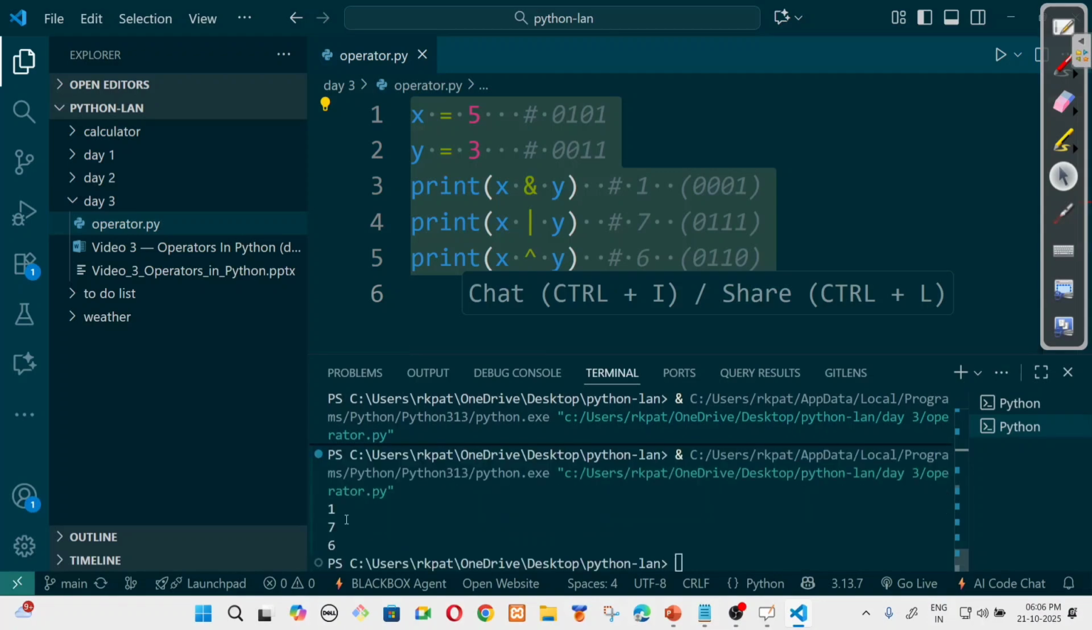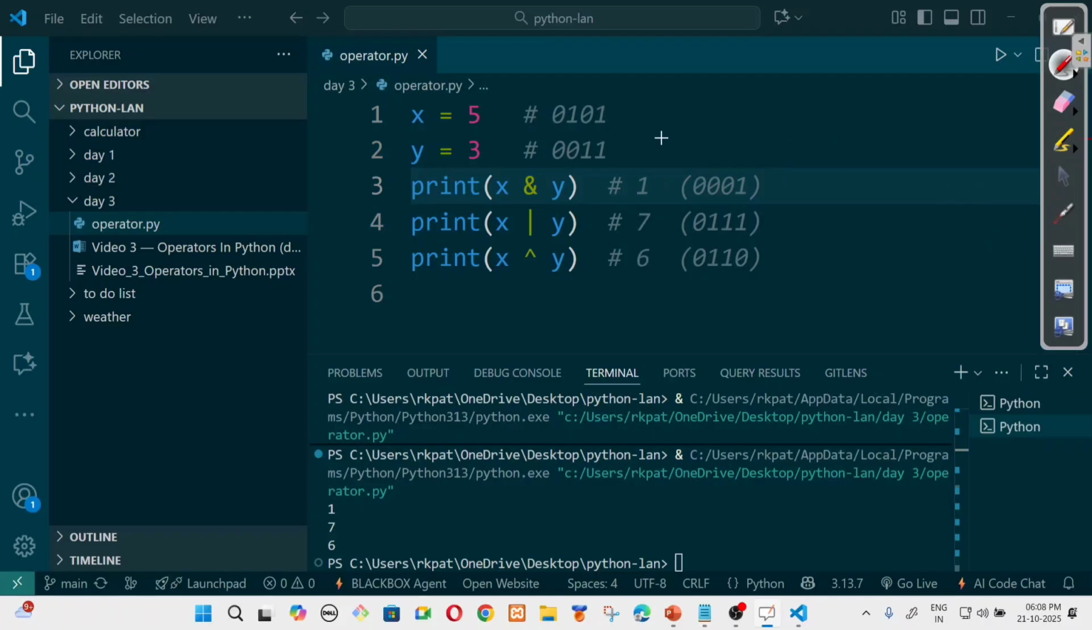Run this. Then the result is what? 1. 5 is what? 0101, and 3 is what? 0011. As I said, we need a truth table. The truth table means true, false, false; false, true, false; true, true, true; false, false, false. This is for the AND operator in bitwise. This table you should remember. There is no shortcut for it.